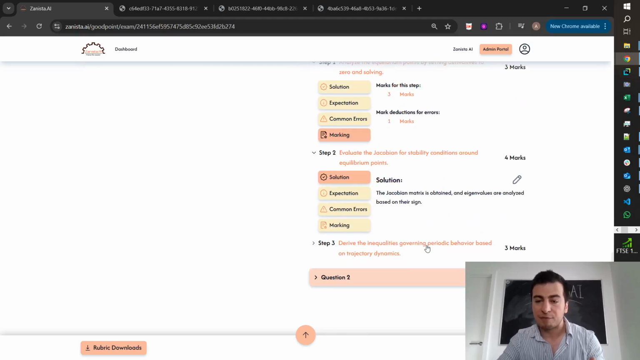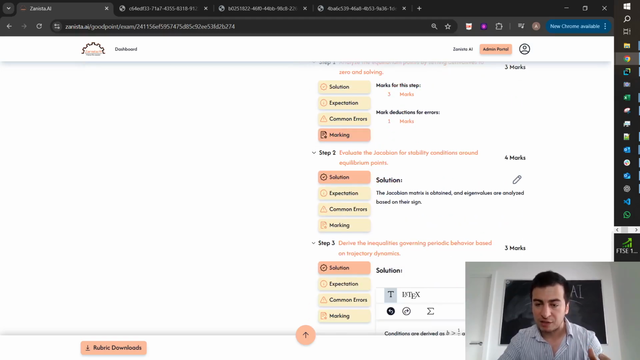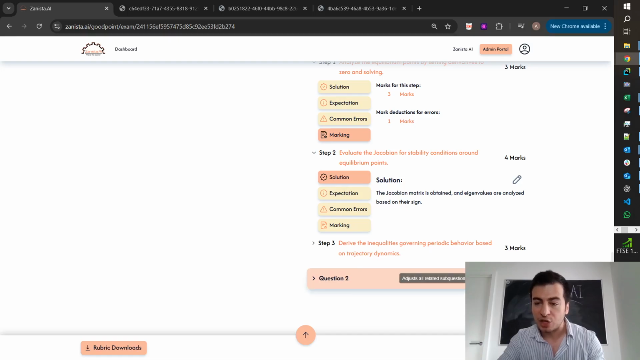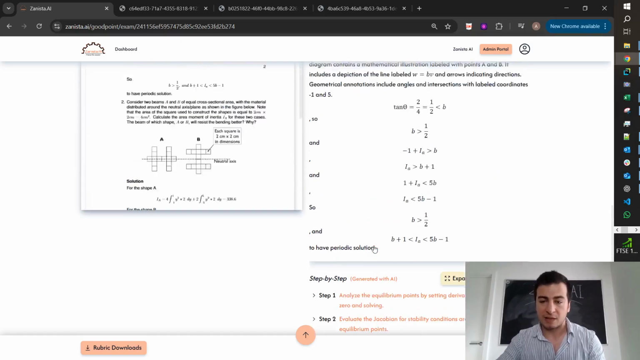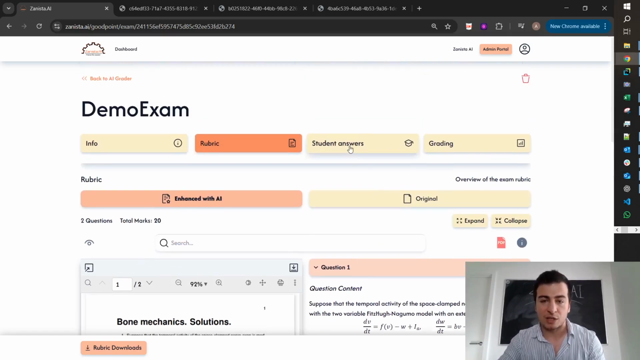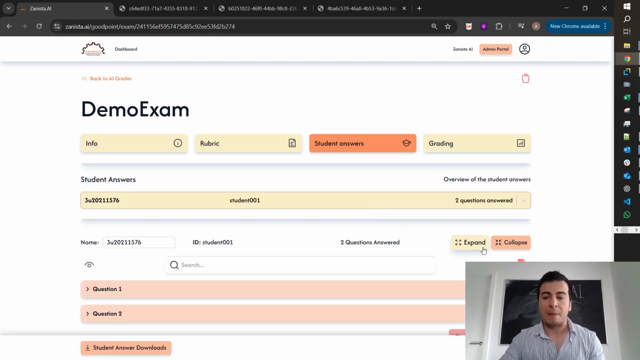Everything in here is fully controlled. You can control everything. You can change them. You can change the mark. You can change everything in here that you see that's not in line with what you expect. And then the student answer as well.